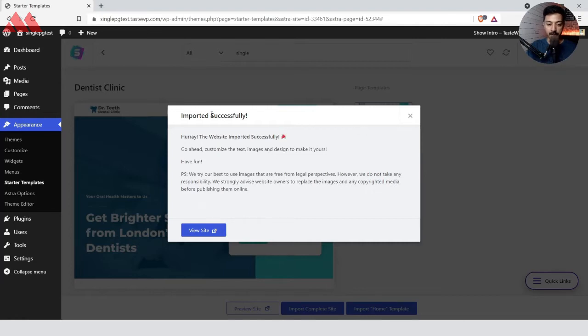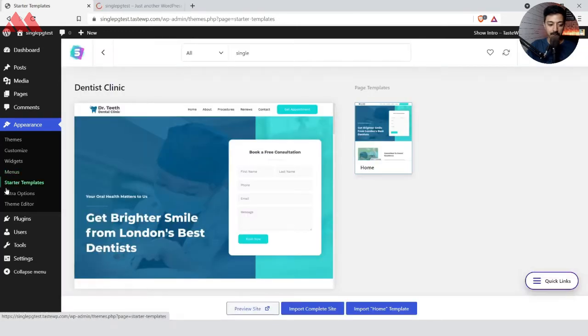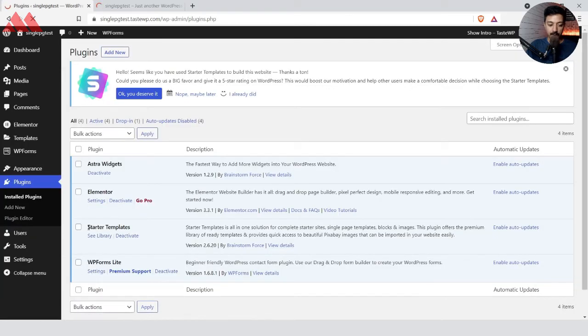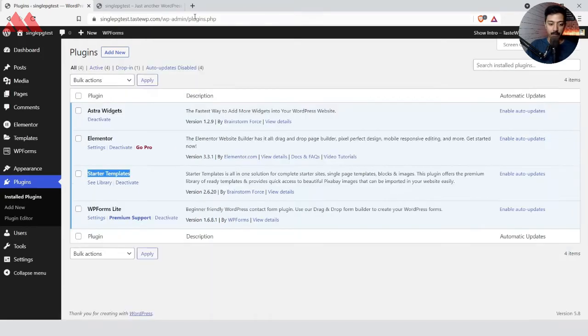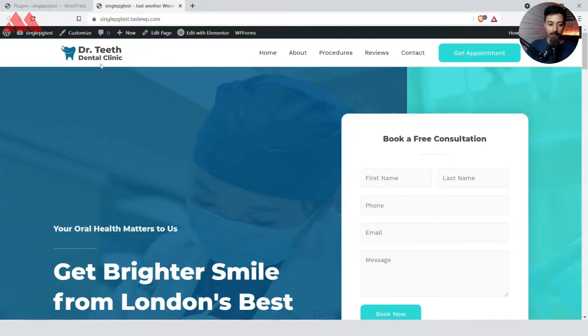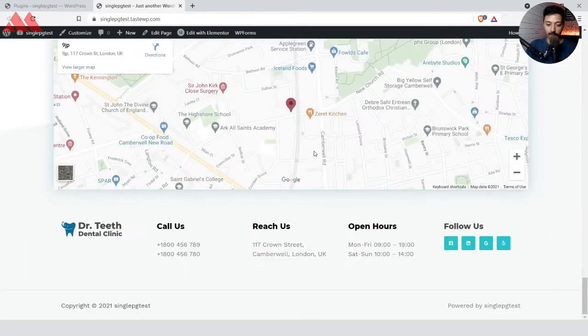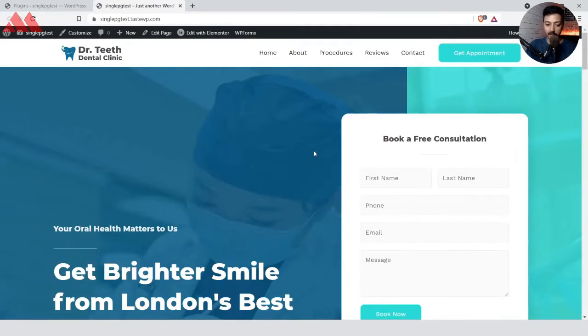So now we can see the import is successful. So let's open this in a new tab. Let's close this and go to the plugin section. And here you can see we only installed the starter templates, and now we see all the other plugins installed while we were importing our template. So now we have our template here, and if you are building a dental clinic website, the job is done. Your website is live already.